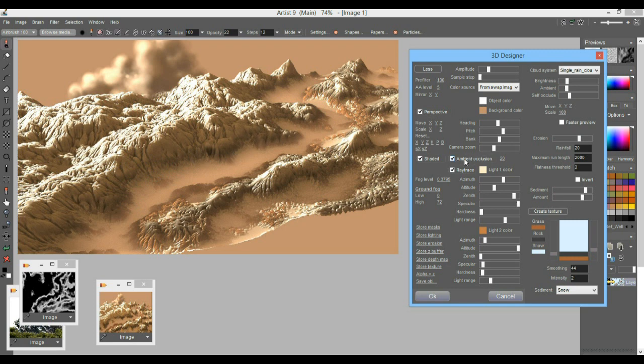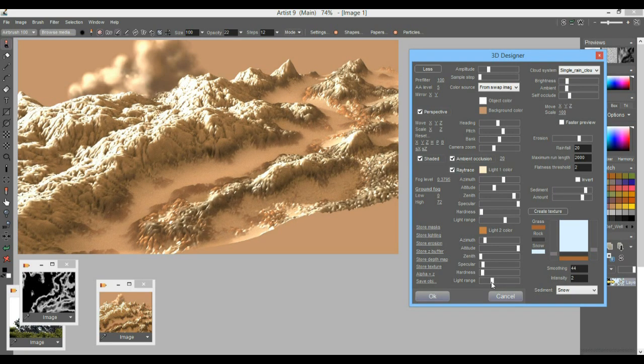Let me show you that one more time. If I uncheck the ambient occlusion, you see this appearance. If you enable ambient occlusion, you'll see a slightly different appearance there with perhaps a bit more detail revealed in the dark areas.